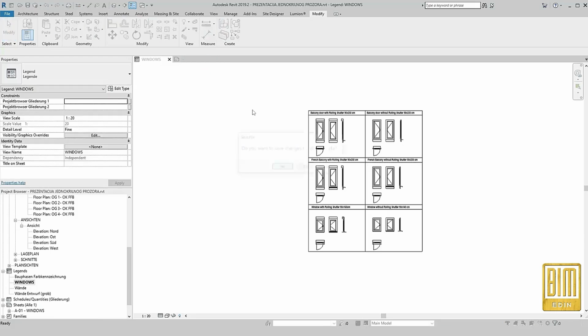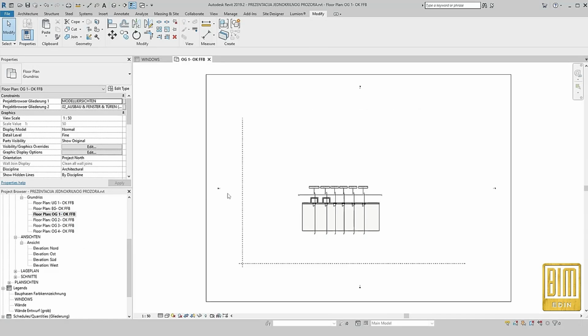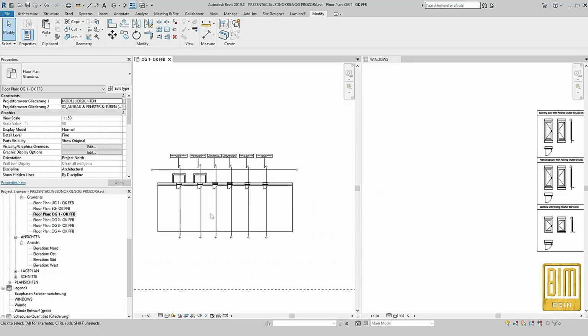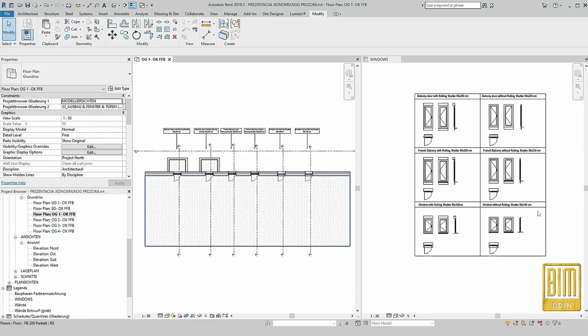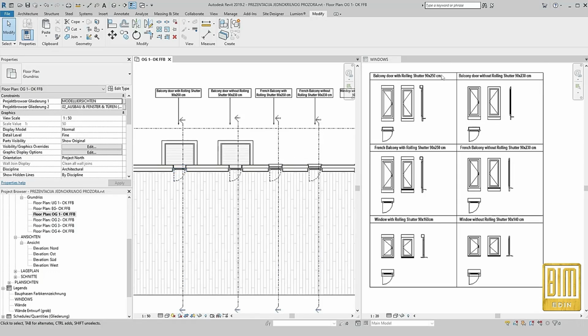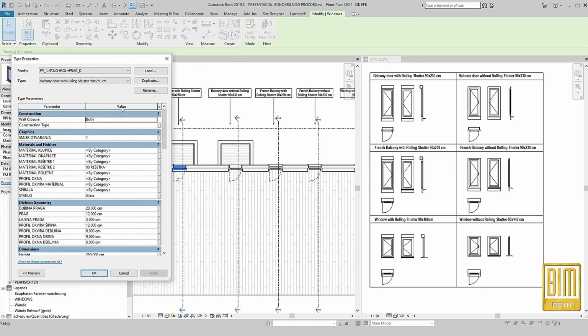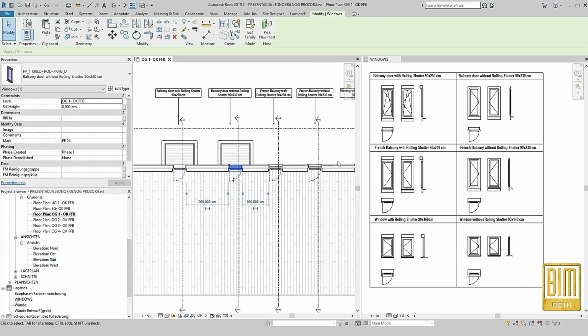All right, now we've finished the legends. Now I will show you when you change the values for opening directions, how those changes from the main project will follow the changes in the legends. All right, I'll open the floor plan where all the window types are visible, and also you can see the changes on the legends on the right side of this screen. All right.